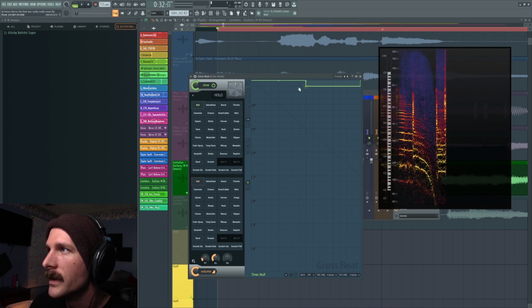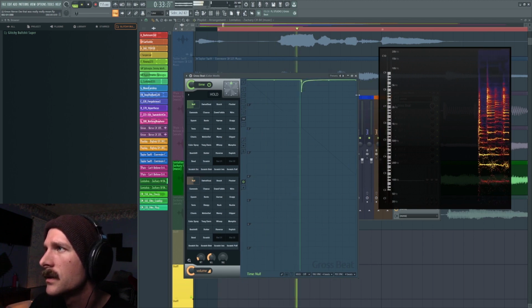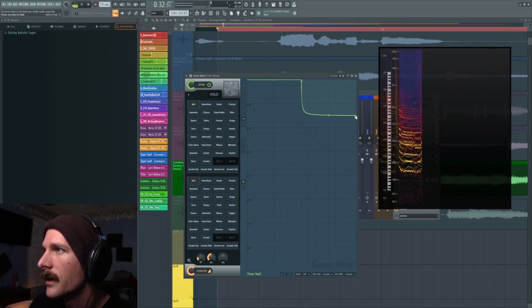And then if you have upward bends, I tend to find that super fast ones work. So I'll go to like a single curve 3, do something like this. And you can even do the same thing downwards.